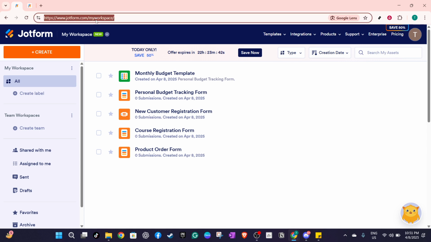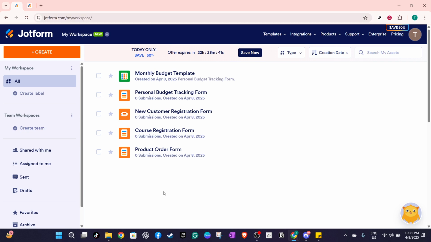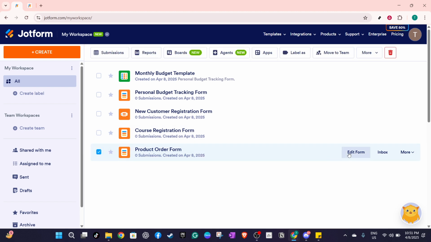After logging in, head over to your Jotform account. You'll see various forms listed here. Locate the form that you wish to modify and click to open it. Upon opening your form, you'll find an option to edit it. Click on Edit Form to enter the form builder interface. This is where you'll make all the necessary changes to accommodate photo uploads.